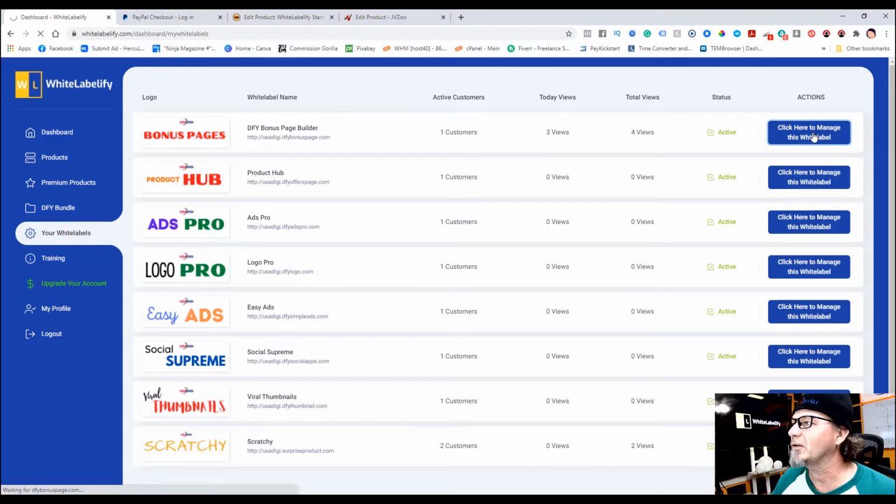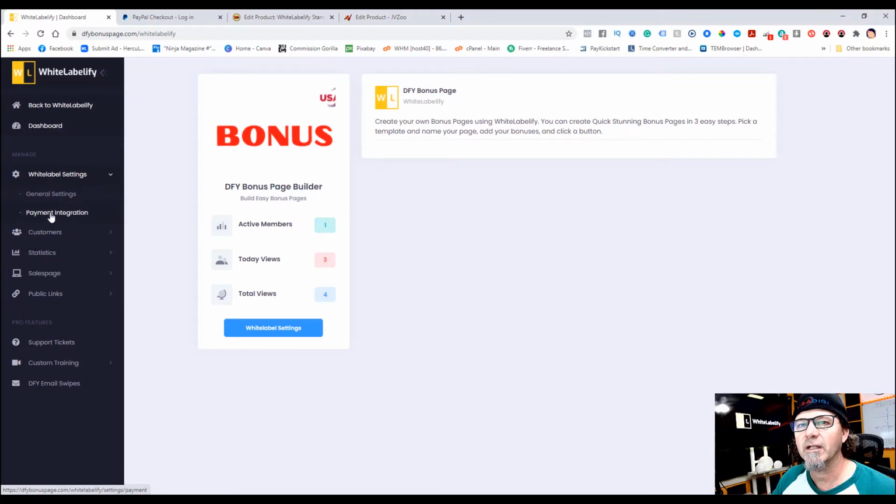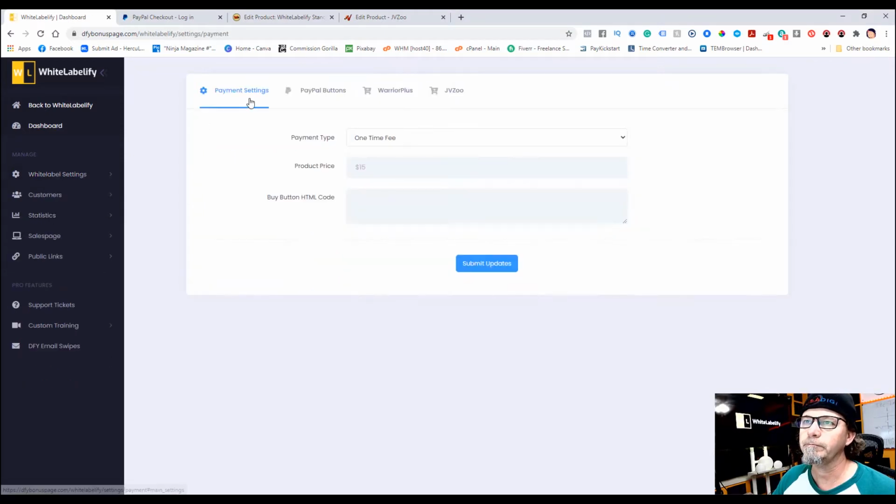So I'm going to click here to manage this white label. Okay, so now I need to go to white label settings here, click on payment integration. All right, so you'll see a few things on here. I kind of went over this in the overview tab, but basically what you want to do is choose a one-time fee or a membership. So it's going to depend on you. I mean, it's your white labels, right? So you're going to have to choose what you want to charge for them. Each product may be different.